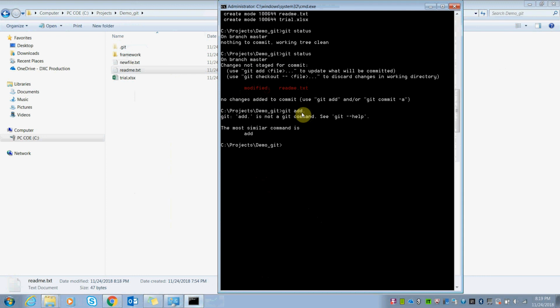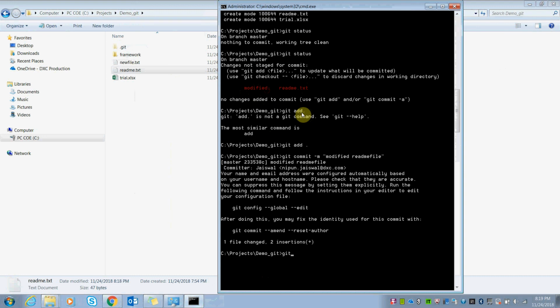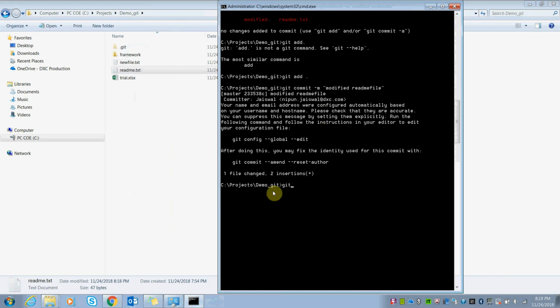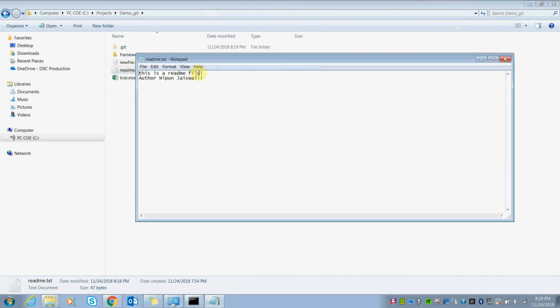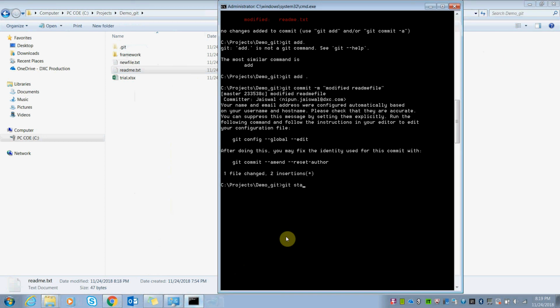Sorry, it's git space not. Yeah, so now we can give a proper message. Now Git is telling us one file has changed with two insertions. So what are those two insertions? Let's open this. So these are the two insertions, these two lines. Again, we are on a clean working tree.